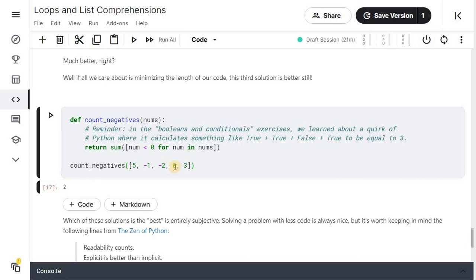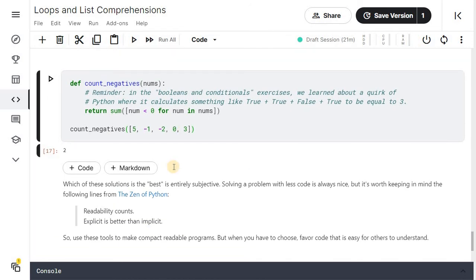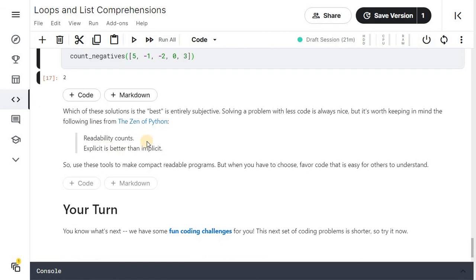List comprehension done in multiple ways for the same function. Which of the solutions is best? Entirely subjective. Solving a problem with less code is always nice, but it's worth keeping in mind the following lines of the Zen of Python. Readability counts. Explicit is better than implicit.